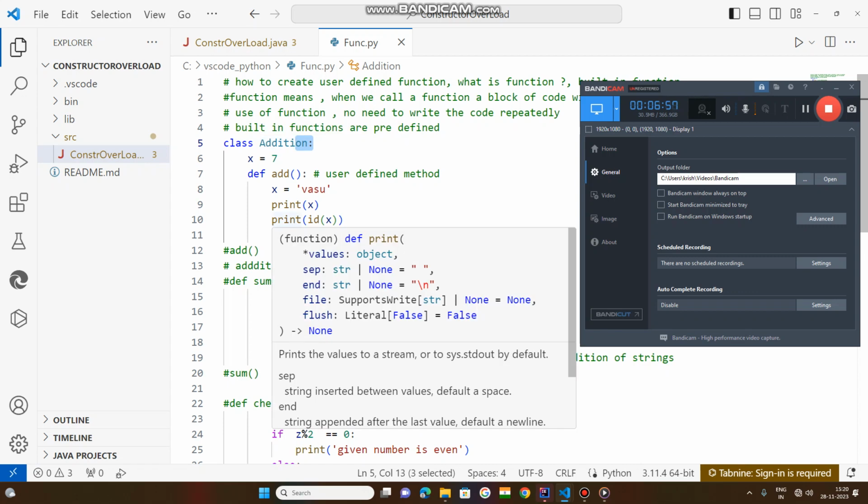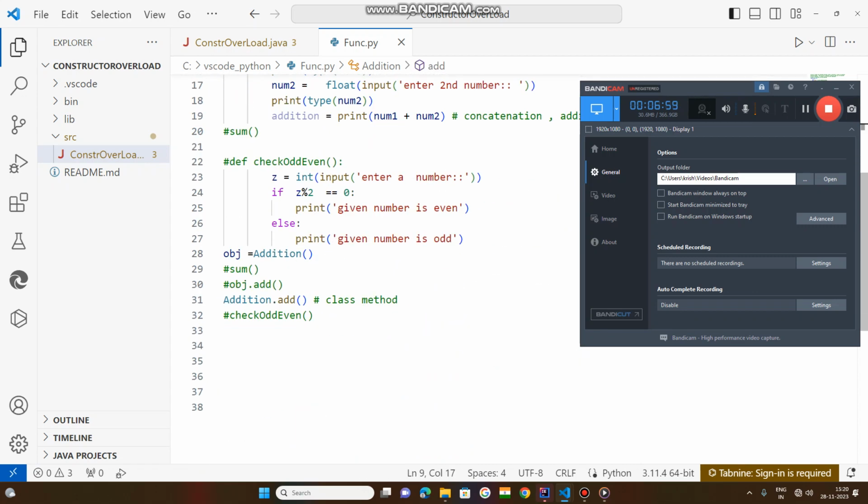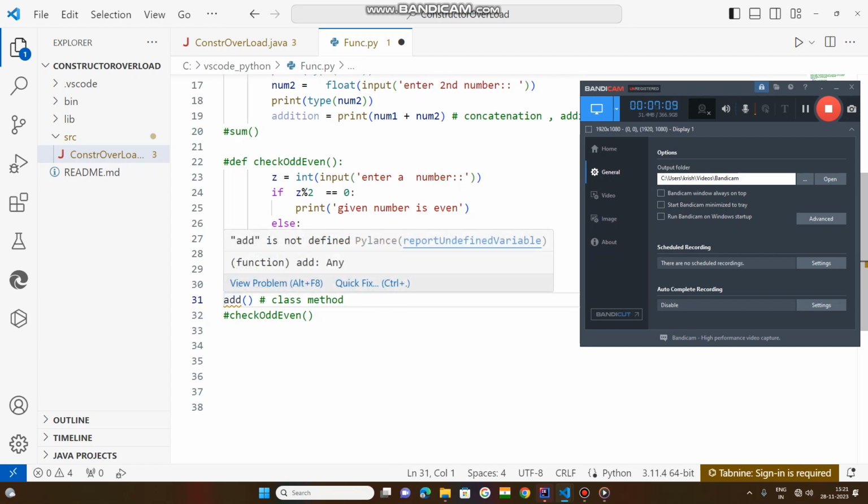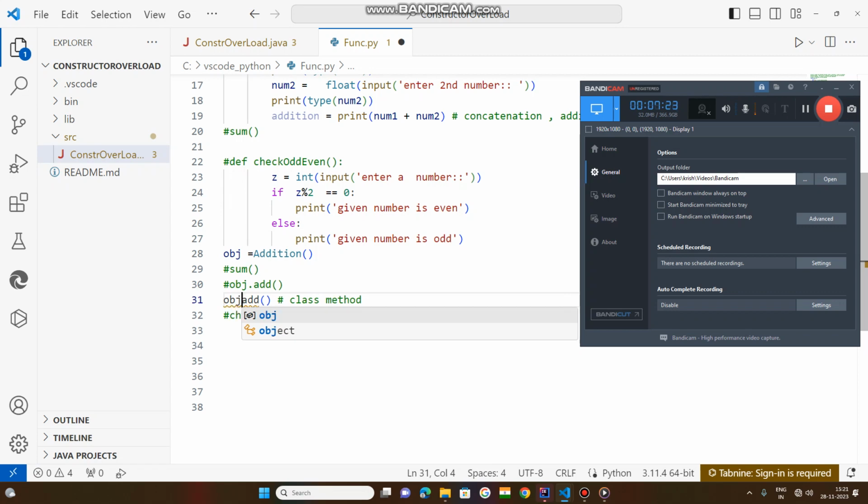Now come here. Whether I can call this method as a class method without the class name, whether it is possible, simply I call this method as add. It is giving error: add is not defined. Add is not defined means for this method we need to define where it belongs. It belongs to a class, otherwise an object. Suppose it is an object method.